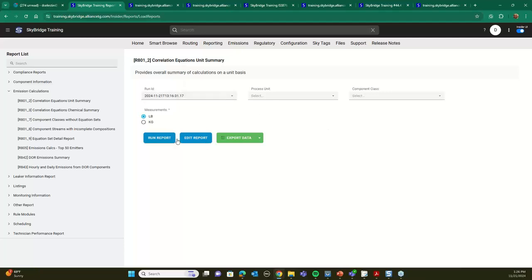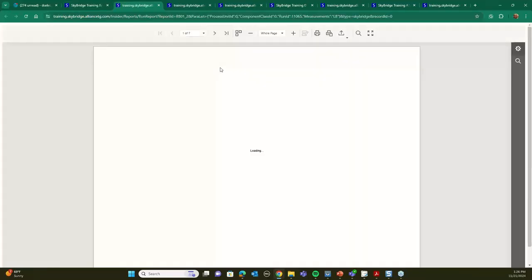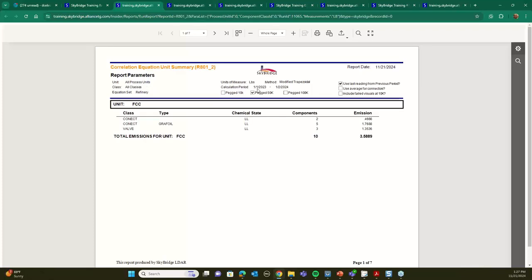It says it at the top. Let me see. Yeah, units of measure: pounds. Thank you, Tina. Appreciate that. So it shows pounds here at the top.